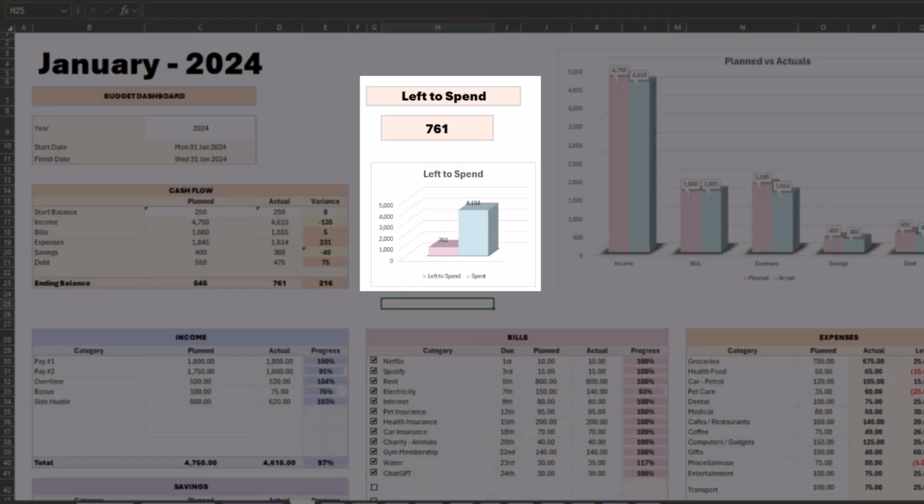So if we pan across to the left to the spend chart, you can see that in a chart format as well. So this will show you your ending balance of $761, and it'll show what you've got left to spend for the month, being the $761, and also how much you've spent. So how much you spent on your bills, expenses, savings, and debt. So that was $4,104. So showing that in a chart format.